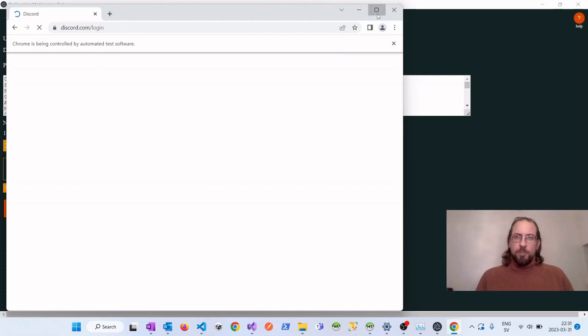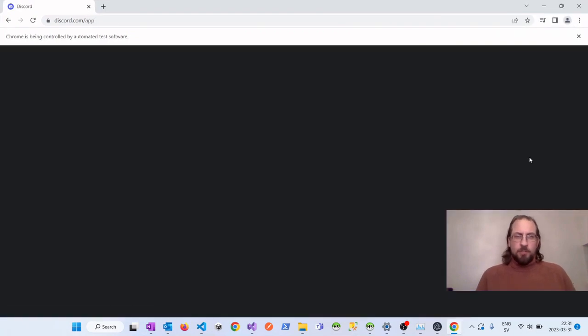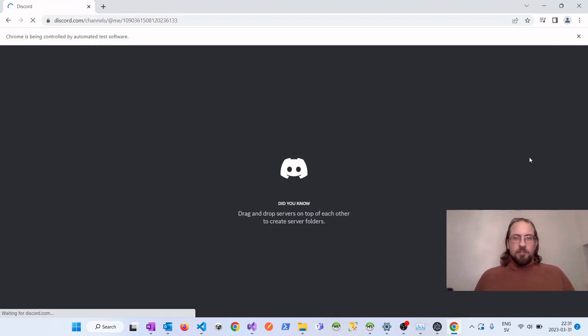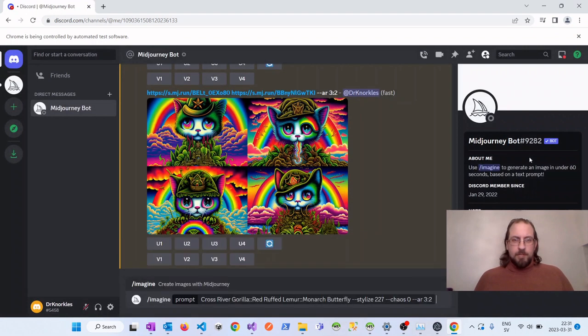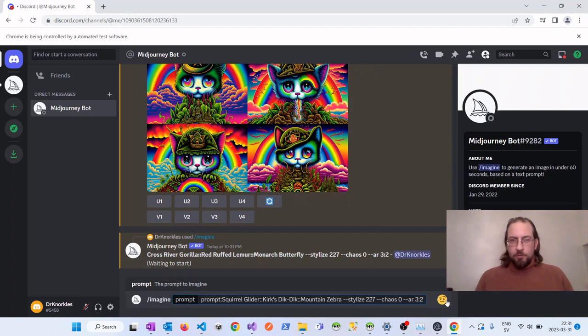So once again, we open up another browser window, log into Discord, start a chat with the bot, and it automatically enters all the information you have in your prompts list. And here we can see we're going to get a gorilla, lemur, butterfly with the stylize, chaos and aspect ratio that we set in the bot. And in a few seconds, it should enter. And there we go. Okay, let's see what we get.